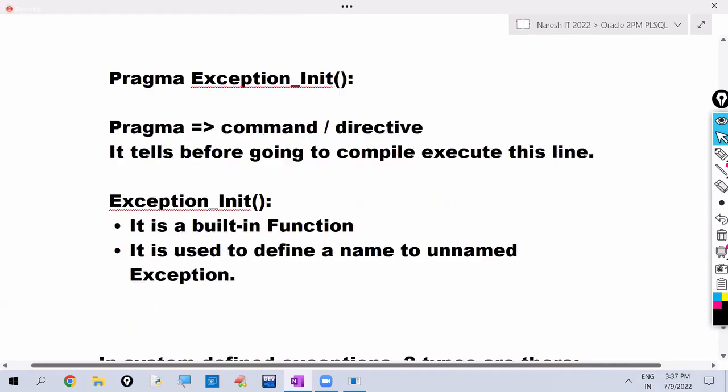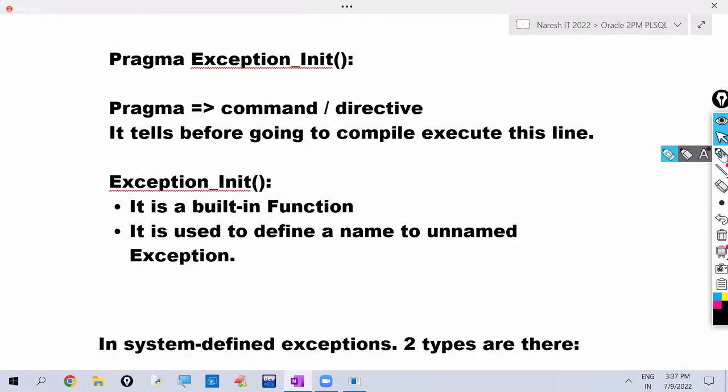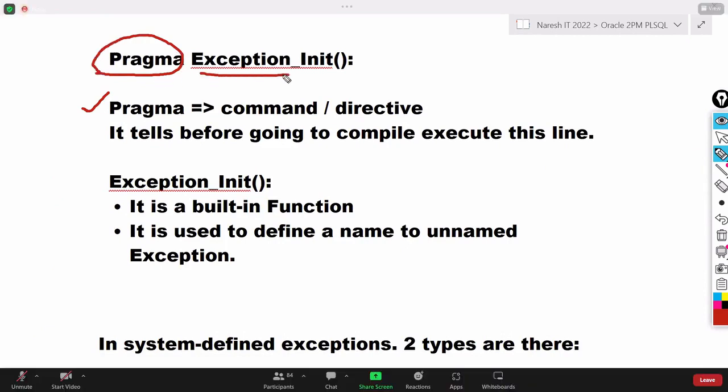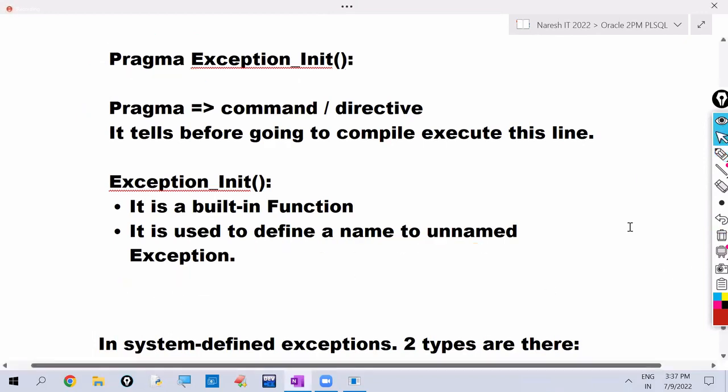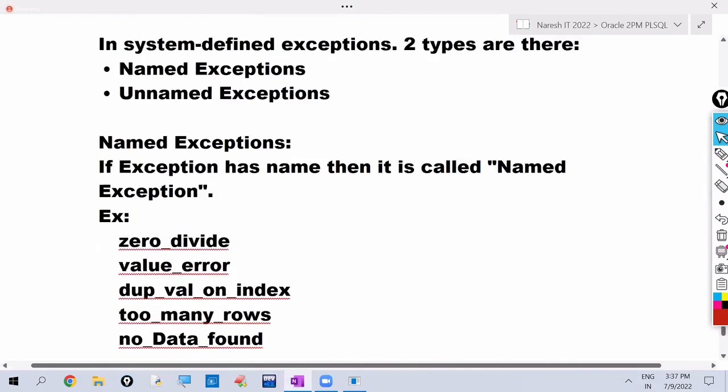Pragma exception init. Here pragma means command. With this pragma, the compiler understands that before compiling, it has to run this line. So the exception init procedure function will be called. What will it do? It defines a name for the unnamed exception. There are two types of exceptions: named exceptions and unnamed exceptions.